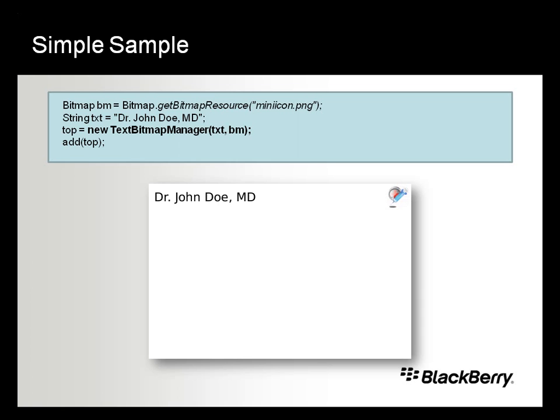When we look at the results, we can see that our label field is centered horizontally and it is on the left hand side, and our image is on the right hand side, so we can see that we have much better control of the components on the screen now.